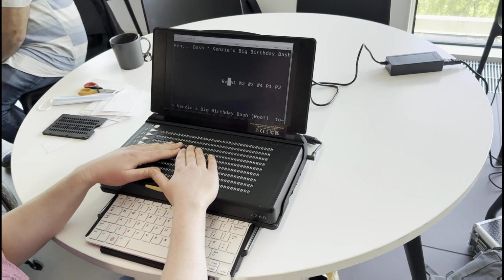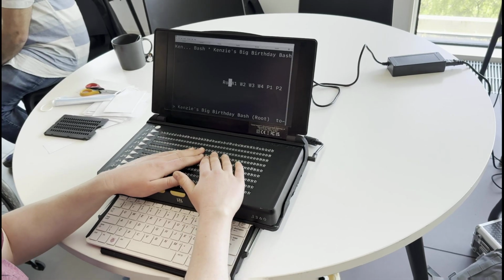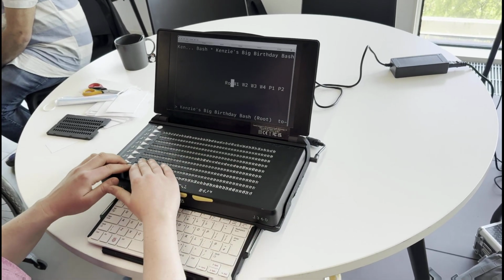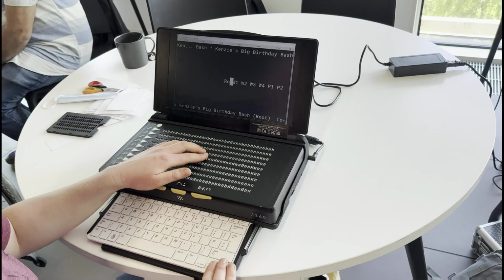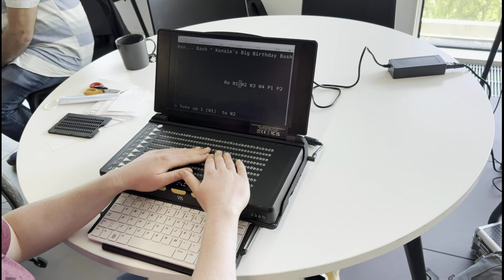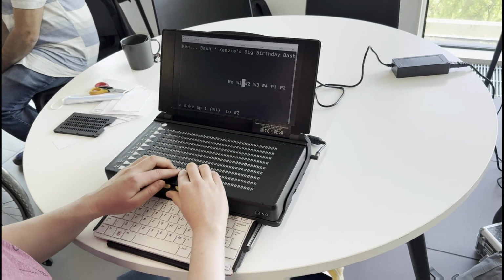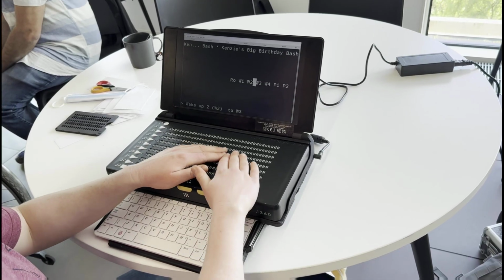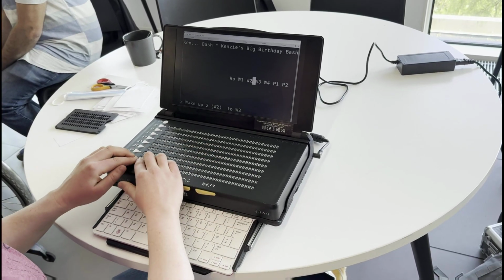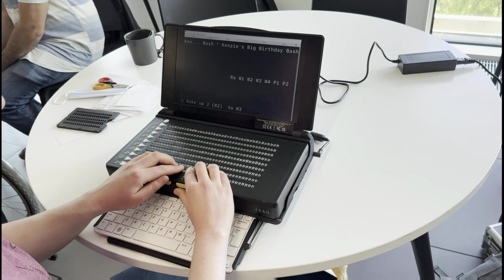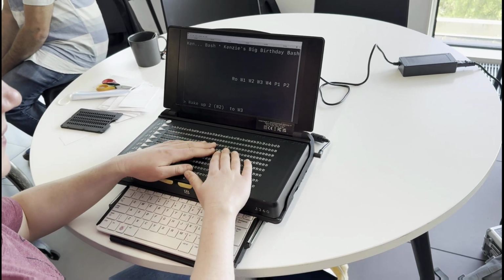This works a little bit like Twine, so it makes a tree starting at the root and with connections to different parts of the story. So it starts off at the root with Kenzie's Big Birthday Bash. I can go to W1 where it says wake up, and it tells me that it goes to W2 on the status line. W2, wake up 2, it goes to W3 and so on.